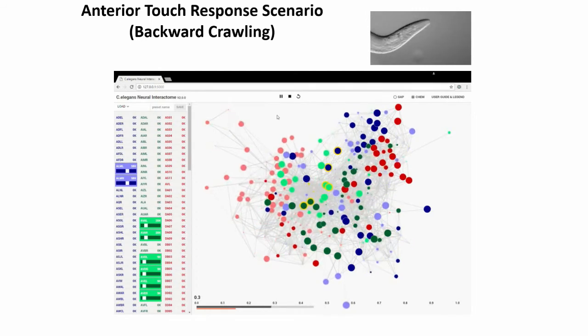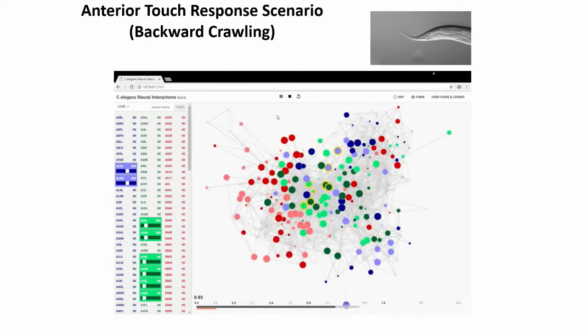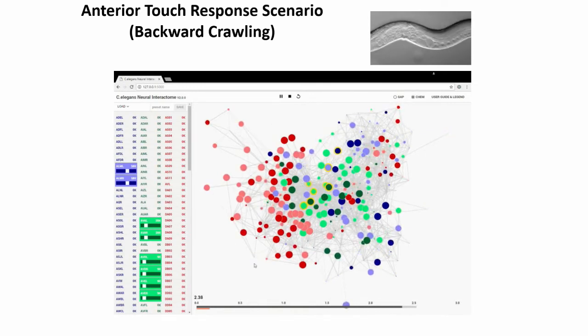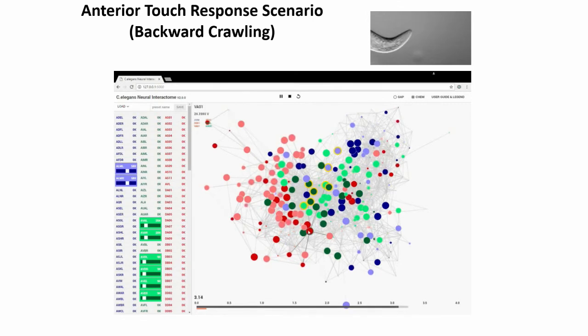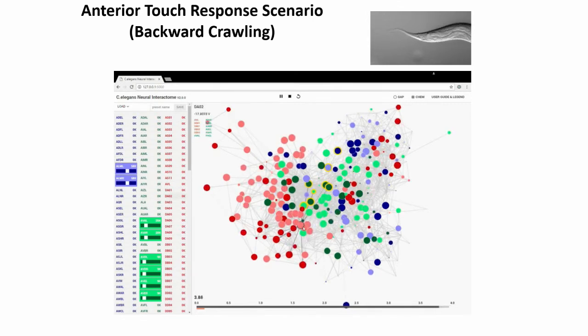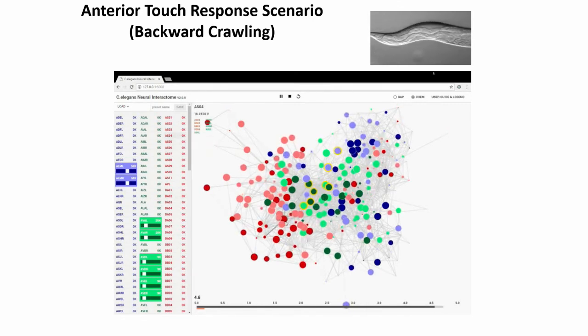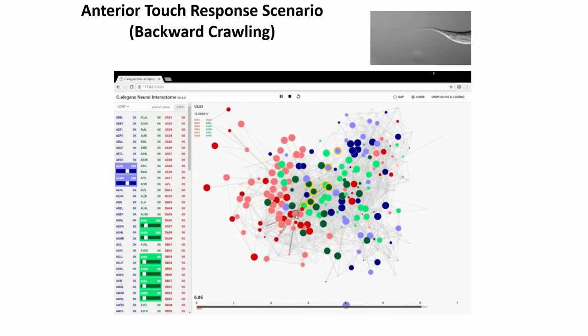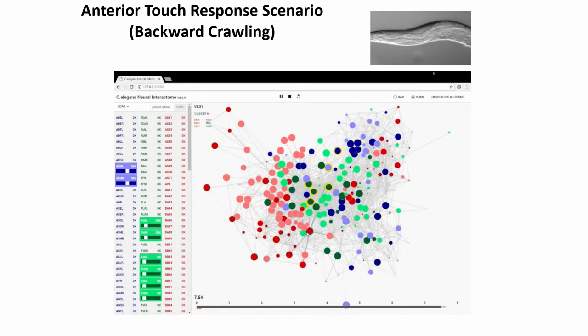notice how the neural dynamics now involves a lot more neurons than that of the forward crawling scenario. What we can also see is that the dynamics now activates different groups of motor neurons that are more involved with the backward crawling rather than the forward crawling. This type of visual characterization really shows how different the backward locomotion dynamics is from the forward locomotion dynamics.